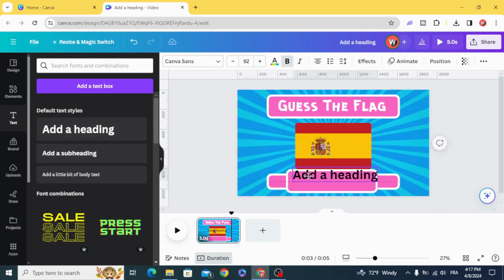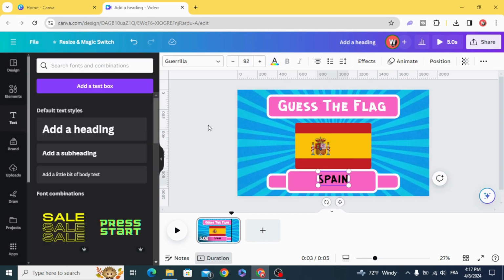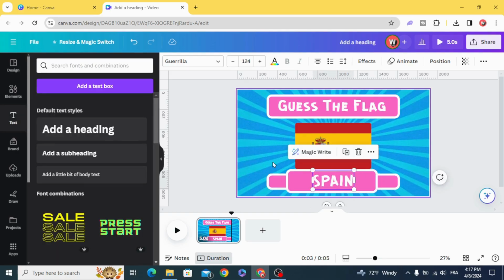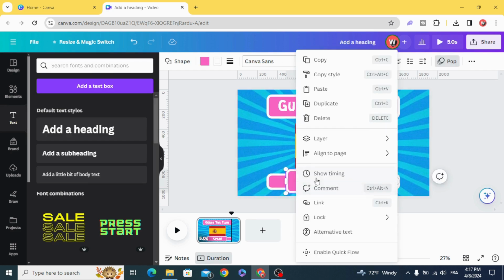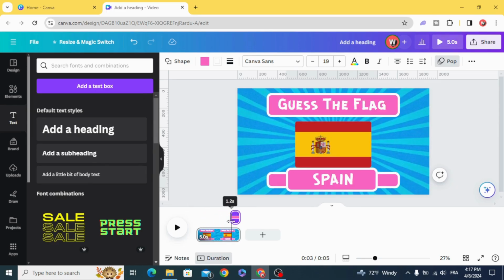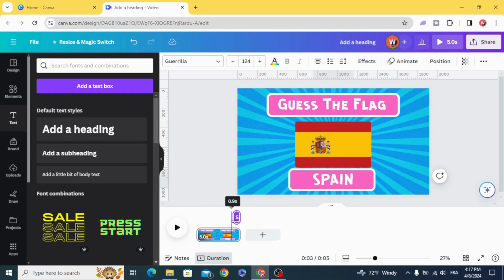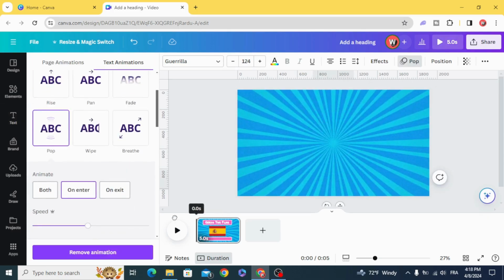And type the country. Change the color of the text. And show timing. And make this appear when the countdown disappears. Exactly here. The text as well. Animate the text with pop, and here is the result.